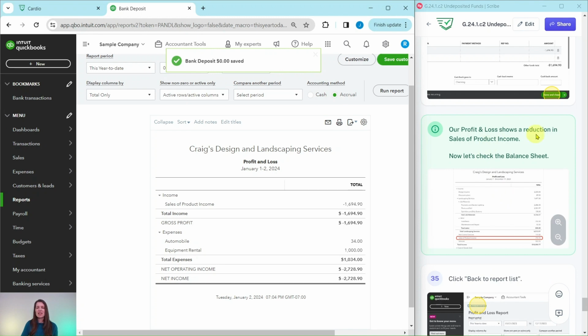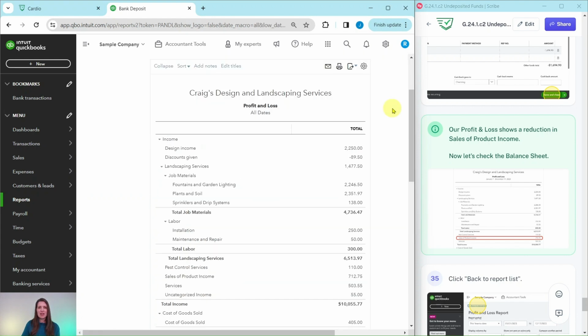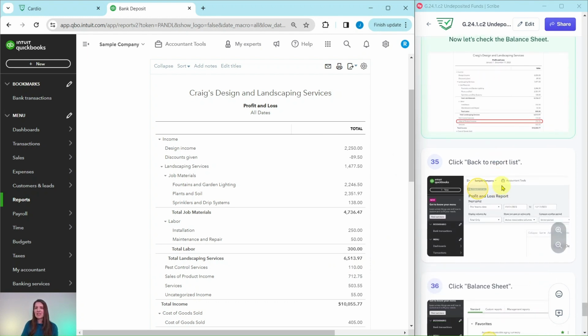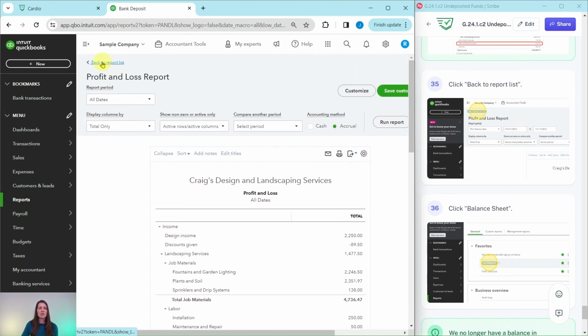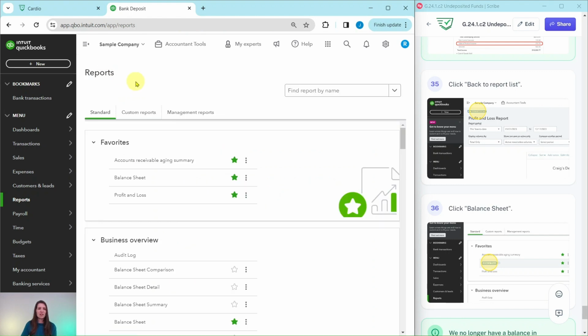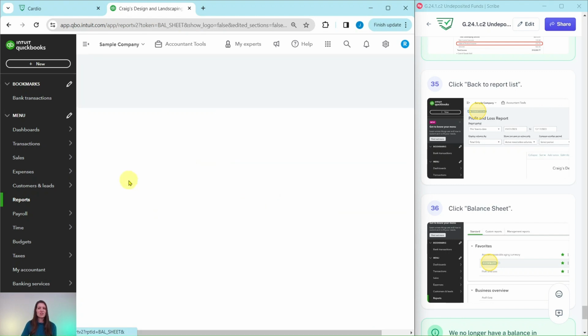And now our profit and loss shows a reduction in the sales of product income. Once again, I'm going to change this to all dates so that you can see what that looks like. That sales of product income is showing a reduction. So now let's go ahead and check on the balance sheet. Let's go back to the report list and then click on balance sheets. So click on back to report list, click on balance sheets.